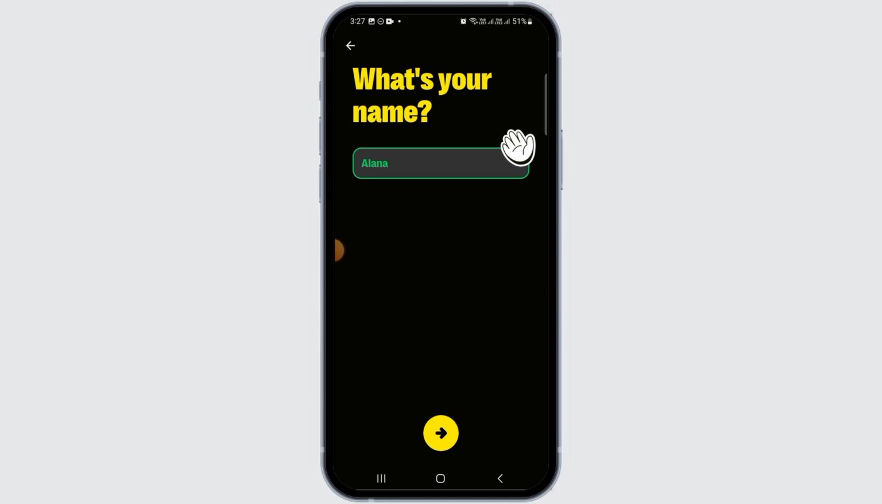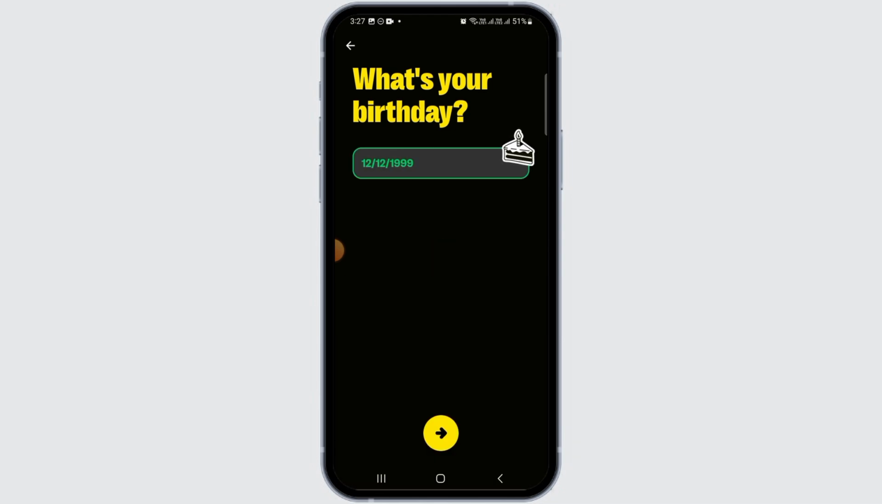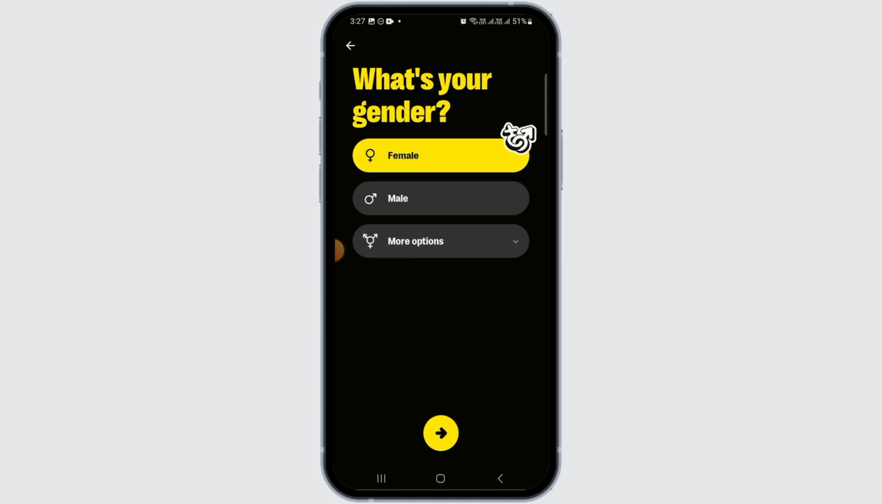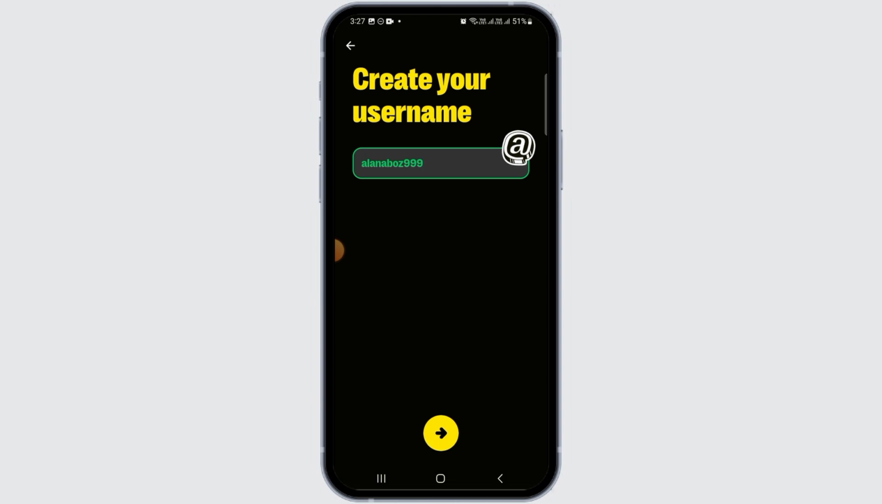Here you will have to enter your name first, then tap on this arrow button. Next, you want to enter your date of birth. After that is done, tap on the arrow button. Now you want to select your gender. After that, you want to create your username. Make sure that you create a unique username. Tap on the arrow button after that.